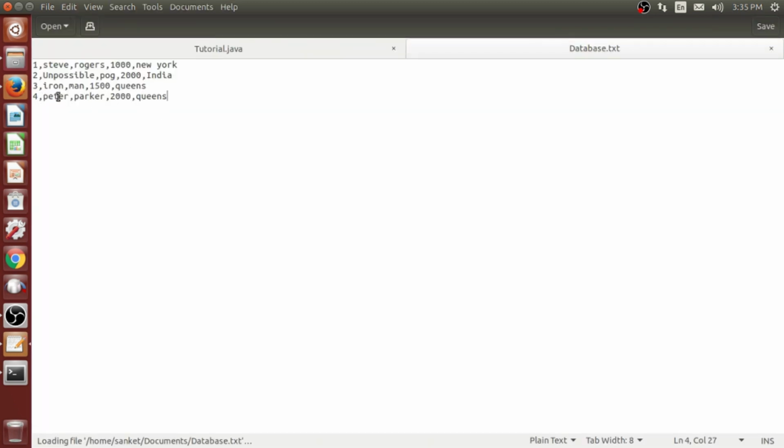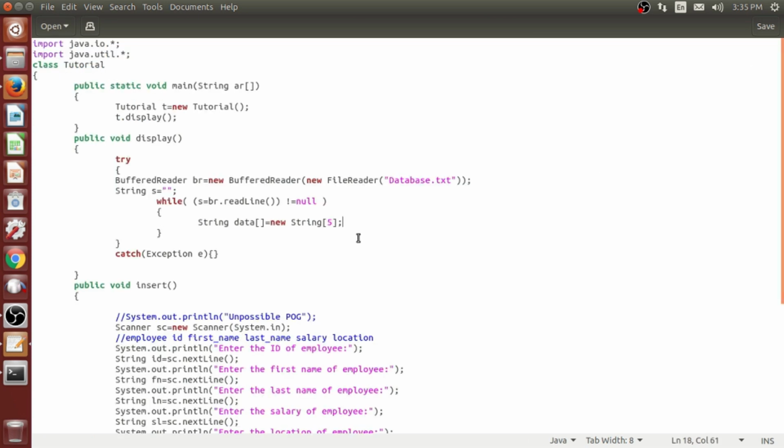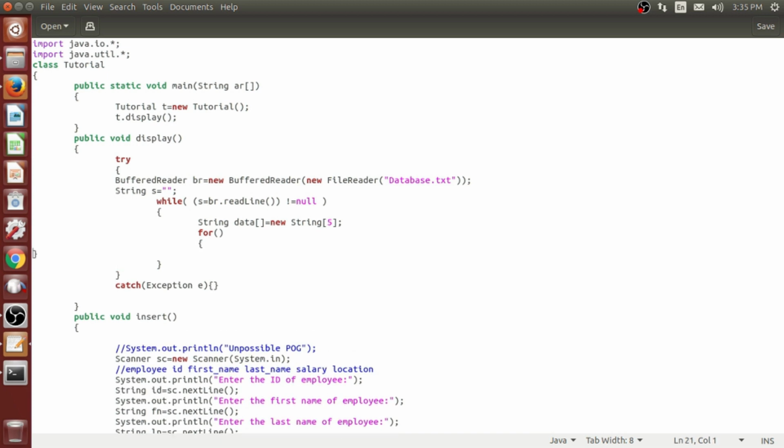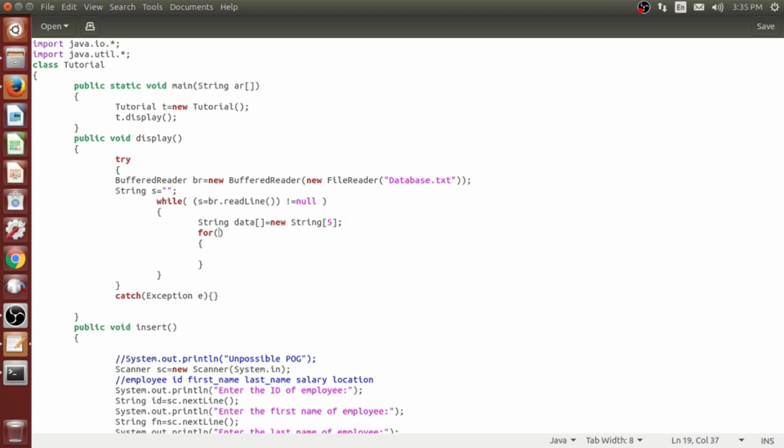Define the size of the string array as 5 because the total columns of data is 5, which are separated by commas. Inside it, create a for loop. Type i less than 5.